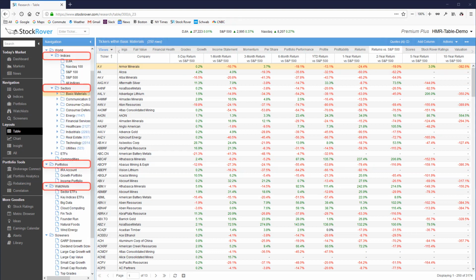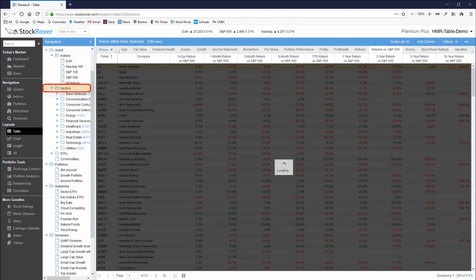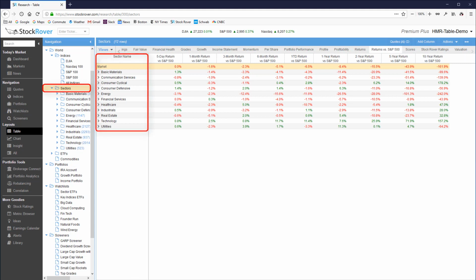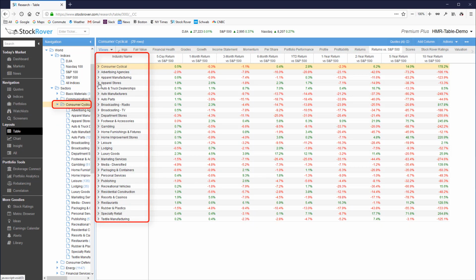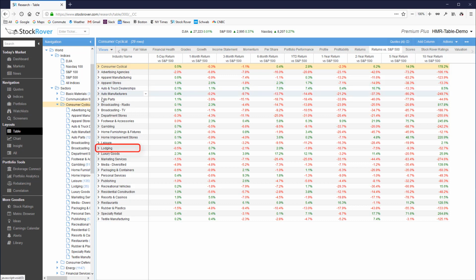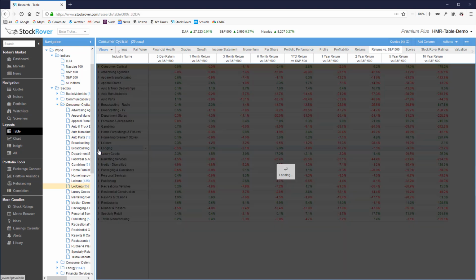If you just click on the higher level folder, you'll see the table fill with lower level folders, which can then be clicked on themselves, which allows you to drill down further. Let's do this with sectors. Now let's select the consumer cyclical sector. When we click on it, we get all the industries that comprise the consumer cyclical sector. Clicking on an industry gets us to the individual stocks. Let's click on lodging to see the individual tickers.